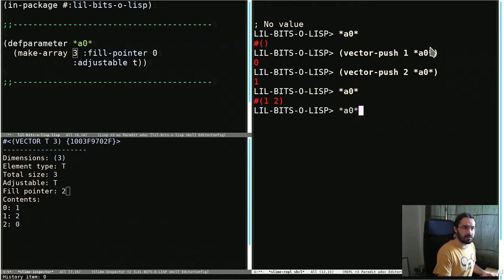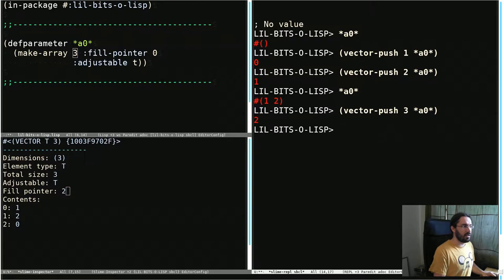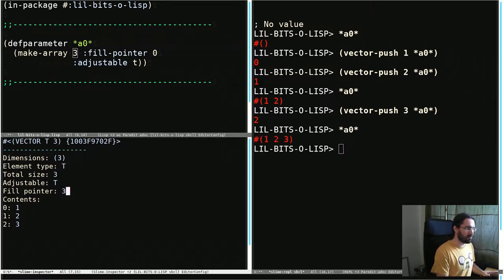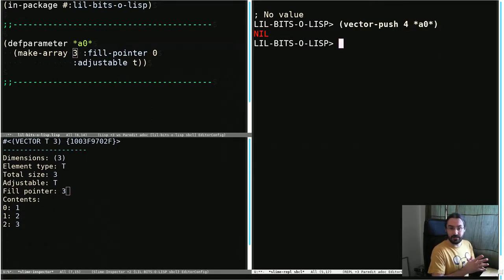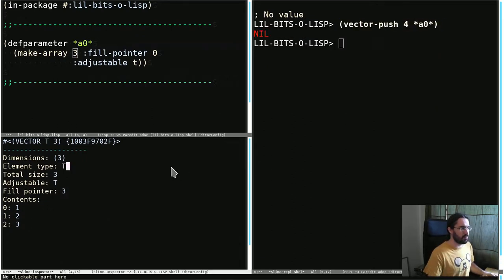We can see that this last one has yet to become active because the fill pointer is 2. Let's push in that last one now. Great. And we look at the vector. So far, everything is the same as it was in the fill pointer episode. Now I want to push another value in. This is going to fail, of course. Again, just like the fill pointer episode, this does not change the size of the vector.